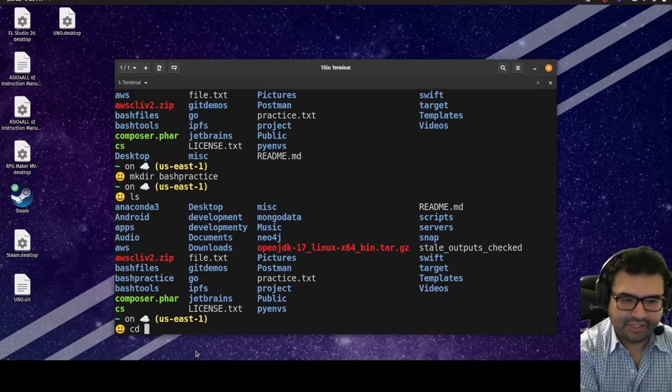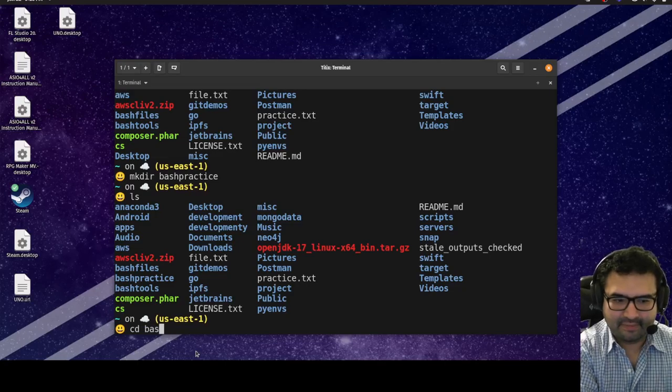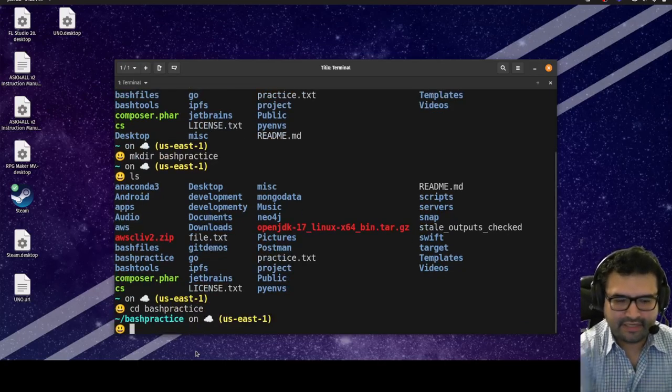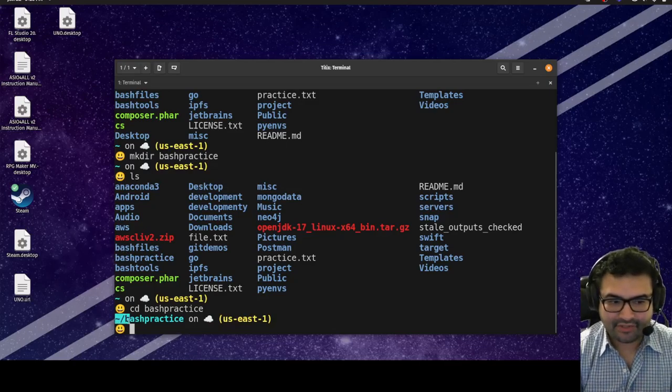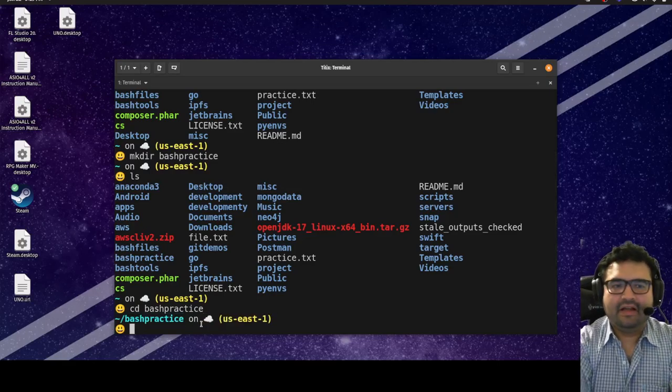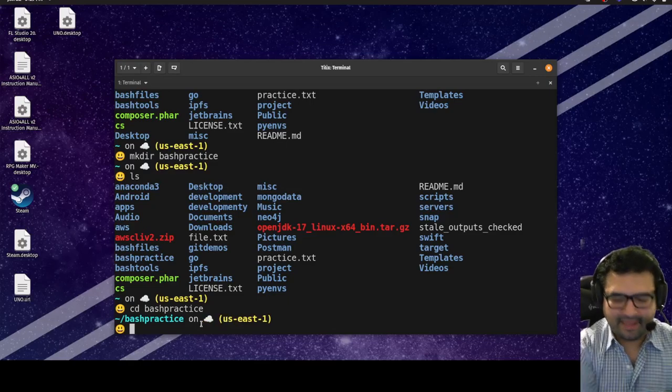So I want to change into bash files. I mean bash practice. Okay, so see now my prompt has changed, because my prompt's going to guide me on where I'm at. See, my prompt is telling me now I'm in the bash practice folder. This is from Starship just telling me that I'm logged into AWS, so that's not necessarily important for this particular exercise, so you can ignore that. Okay, so I can cd the folder.